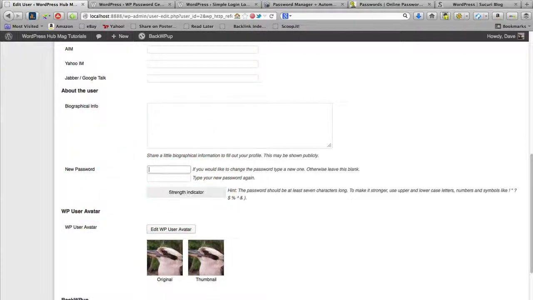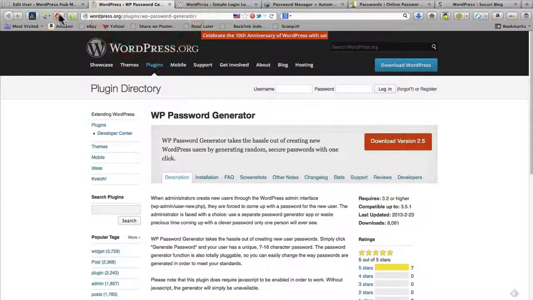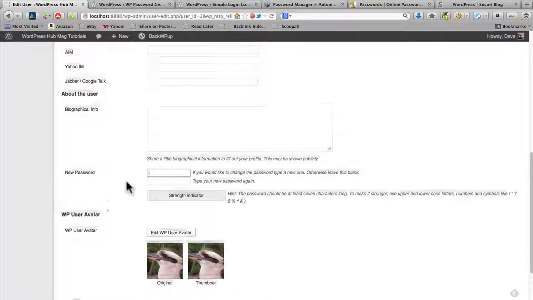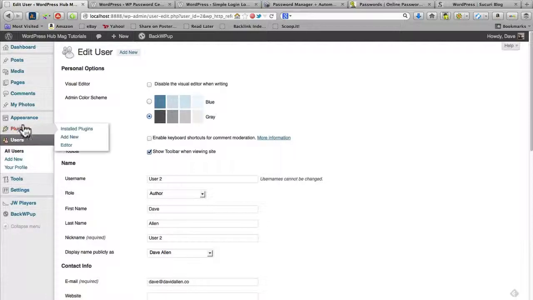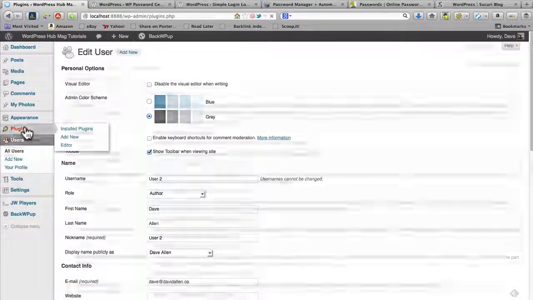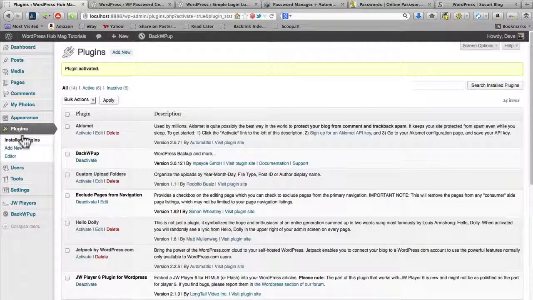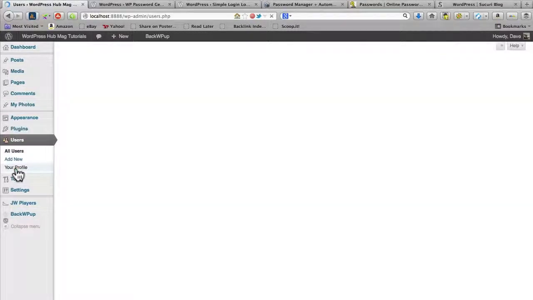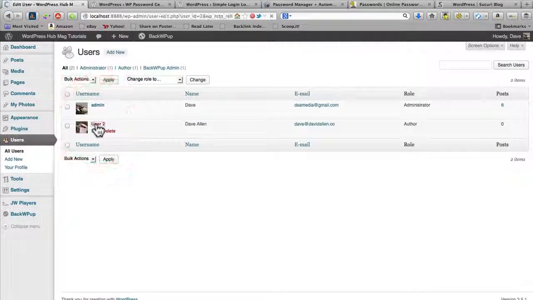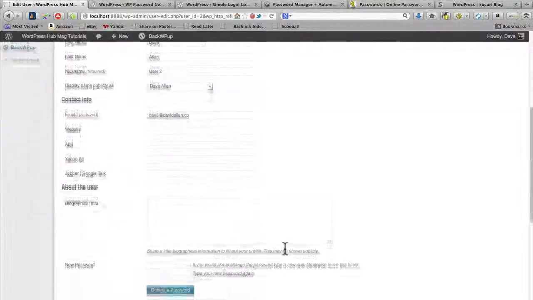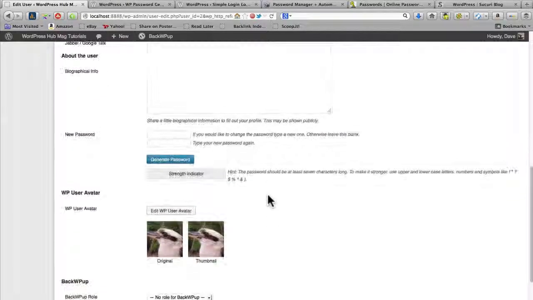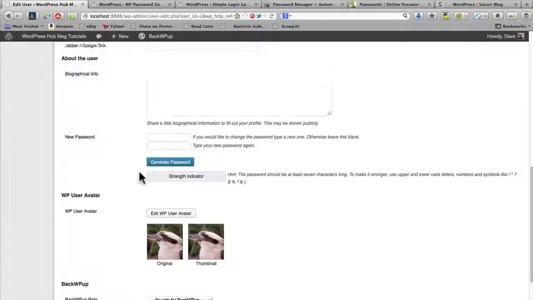Well, what the password generator plugin does, I'll show you now by activating it. I'll just go down here, we'll activate that, and we'll go back into users and user 2. What you'll see now is you've got the option of a generate password here. So nice and easy.